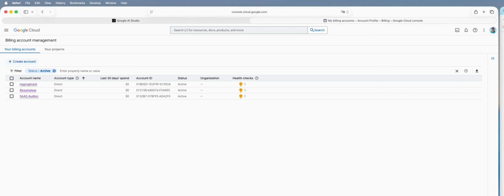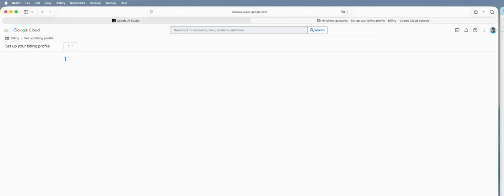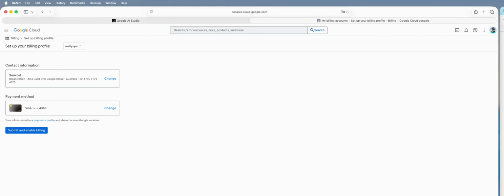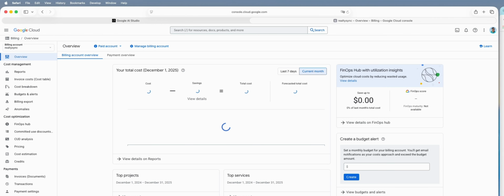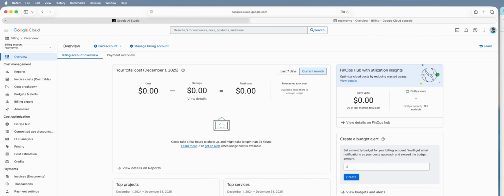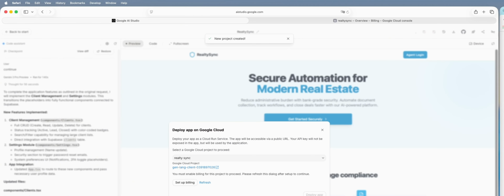So you can just link any of them. You can also create a new one here. Let's say Realty Sync, and then continue, and then it will ask to link the payment method. For that, I've already got the payment method here, and we'll just link the same one, and it's done. Right now, go back to AI Studio and refresh the page. It will take some time.